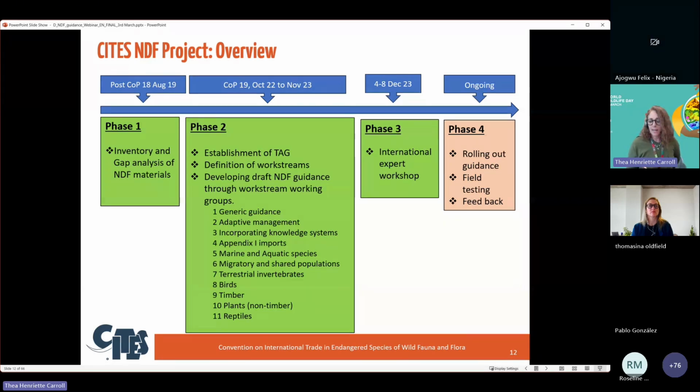After COP19, a technical advisory group was established. This was chaired by the chair of the Animals and the Plants Committee, and had representatives of the Animals and Plants Committee, the Standing Committee, the donor community, but also representatives from organizations. And this is an illustration of how the NDF guidance has been developed through a collaborative process that involved a wide variety and range of stakeholders, both party representatives and experts, individual experts and experts from organizations.